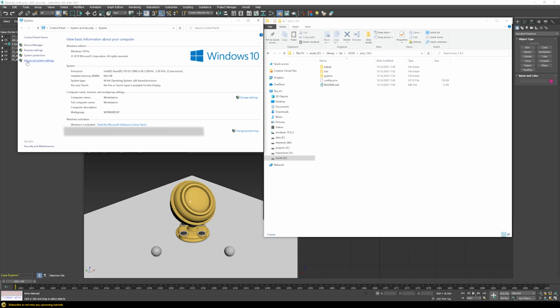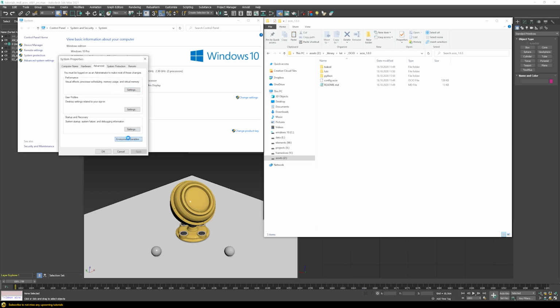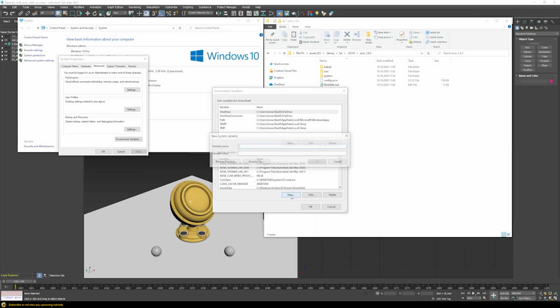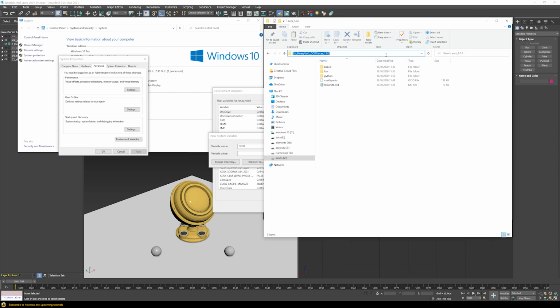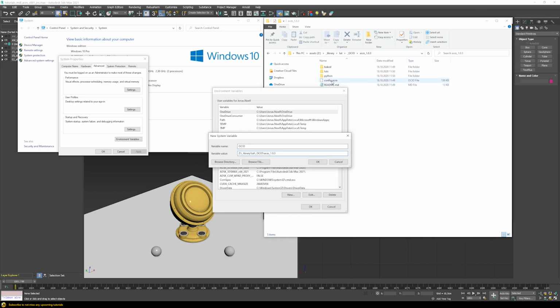So you just go here in Advanced System Settings, Environment Variables, and then you create a new system variable here. The variable name is OCIO, and the variable value is basically the file path where you find this latest OCIO file. So it would look like this with the whole file structure right here, and then you create this environment variable, and then VRay would automatically know where to load the latest configuration from.